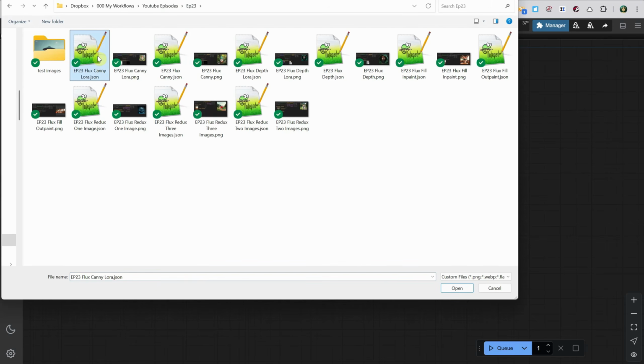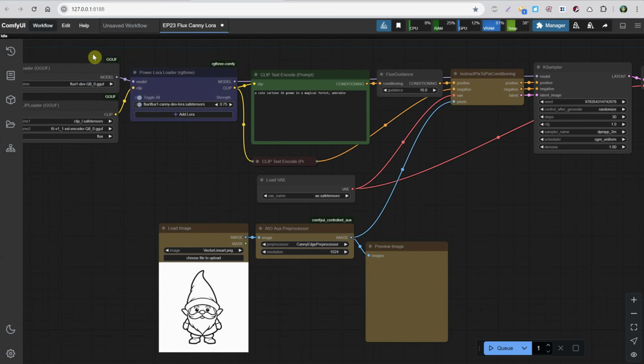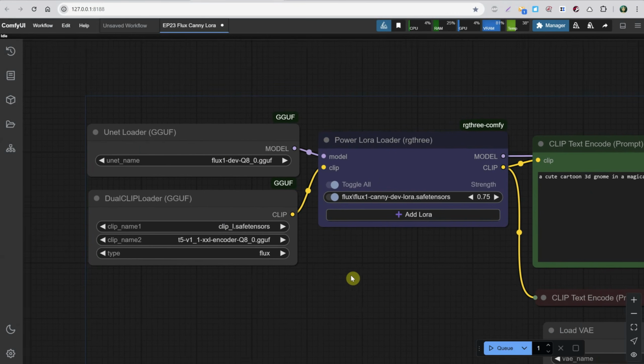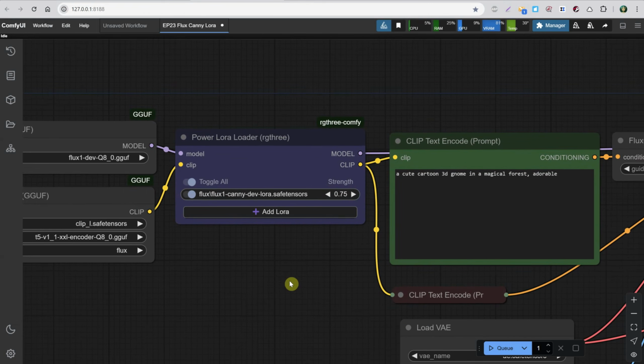I will load this workflow called Flux Canny LoRA. For this one, I'm using the Flux Dev Q8 model, just like we did in other episodes with a LoRA, and I really like the Power LoRA loader. Check episode 17 to learn more about LoRA. I've loaded the Flux Canny LoRA here, and for the strength, I've set it to 0.75. I like using LoRA because it gives me control over how strongly the model influences the result. In the full Dev Canny model, I haven't found a way to control the strength yet.